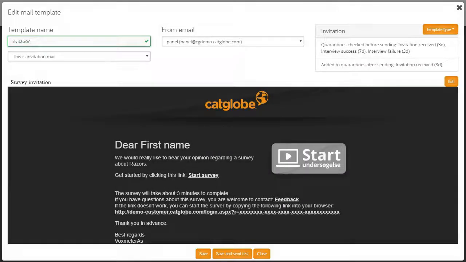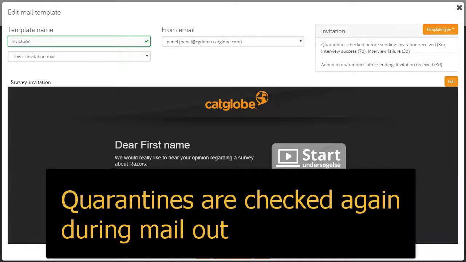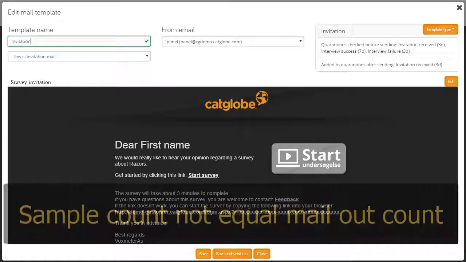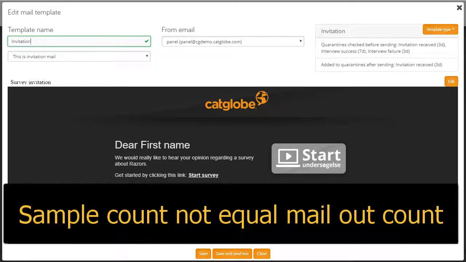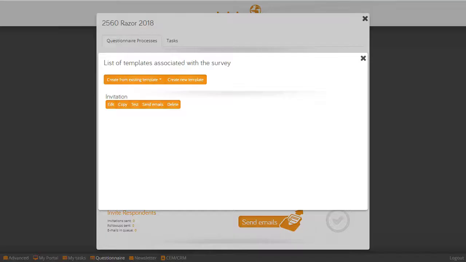We talked about the quarantines when we built the samples. It should be noted that the quarantine rules are checked again at this time. This is to prevent the issue where you made your sample the week before and this week, some of them are quarantined. Other issues that make the actual number of mails different from your sample are people that got blacklisted, previous bounced mails, or people that opted out between the building of the sample and the mailout.